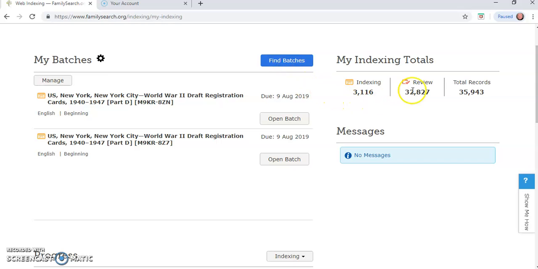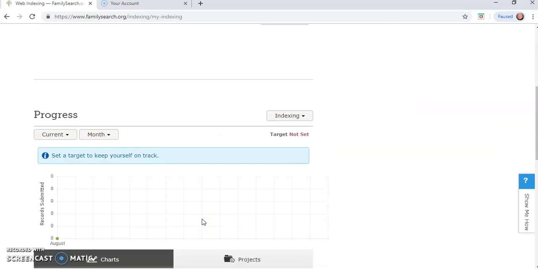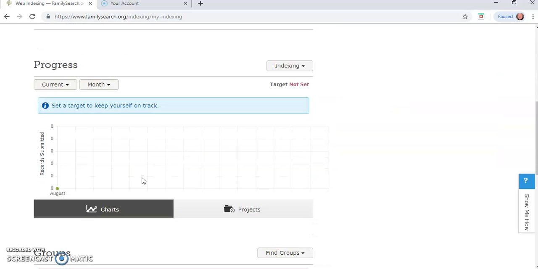Here it keeps track of your numbers for different things you've done. If you go a little further, you can set goals for yourself. You can set a target goal up here. You can look at what you've done. I'll give you an idea. I do indexing and reviewing. You will only get to do indexing to start. After you do about 1,000 names, then you can be a reviewer.